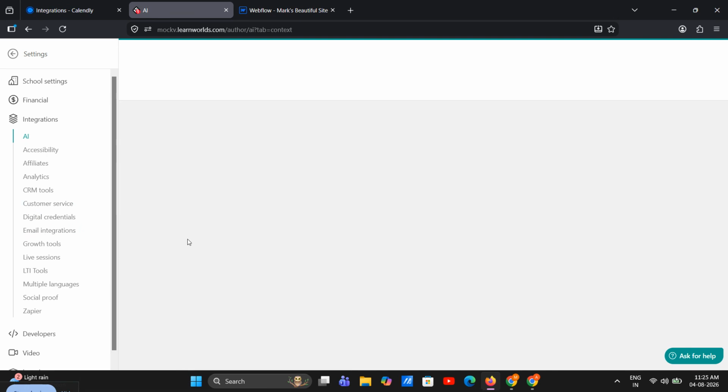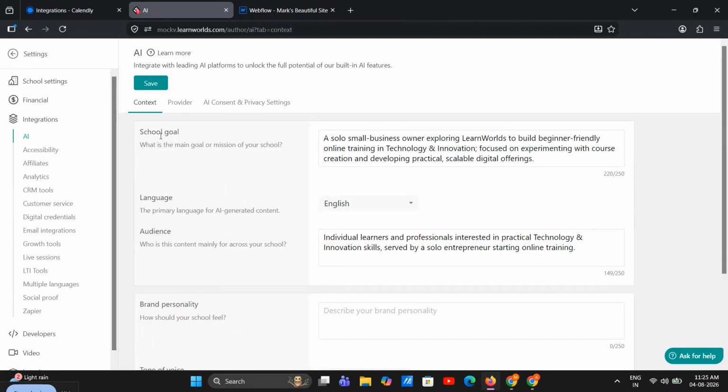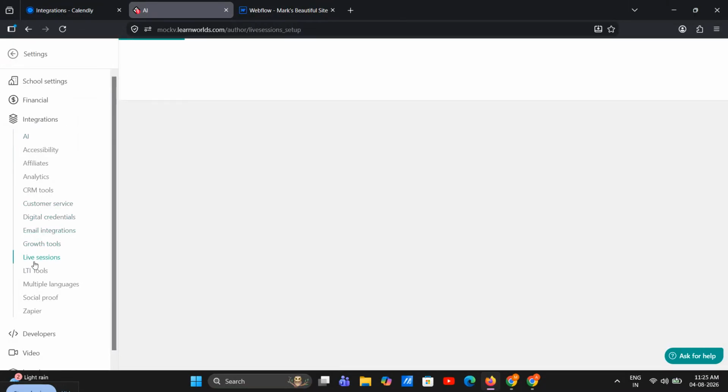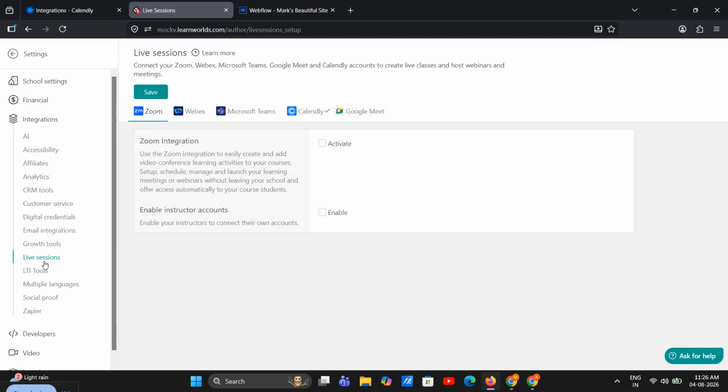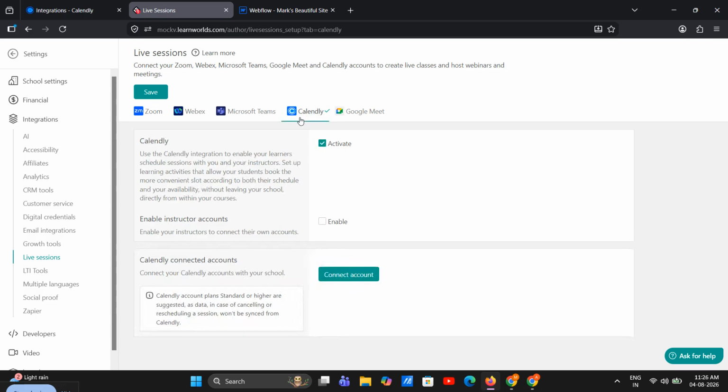Next, look for the Live Sessions tab. This section is important because it contains the tools related to meetings, bookings, and live scheduling. Once you open Live Sessions, you should see Calendly listed among the available choices at the top. Now select Calendly. This tells LearnWorlds that you want to set up Calendly as your scheduling integration. After selecting it, you'll see an Activate button. Click Activate to begin the connection process.